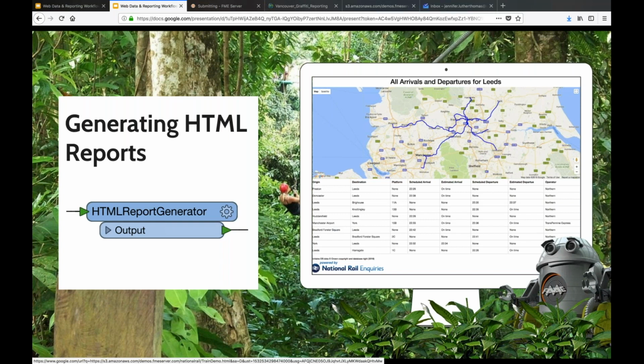So the HTML report generator, I think, is definitely in my top 5 transformers. I remember as soon as this came out, I think it was 2016, this was really exciting. What this allows you to do, if you don't know how to write HTML code, or I guess I probably could, but it's going to take me an awful lot longer than using this transformer. The report generator transformer lets you add things like titles, maps, tables, images, text, all out into HTML. So it's really easy and quick to create a web page.